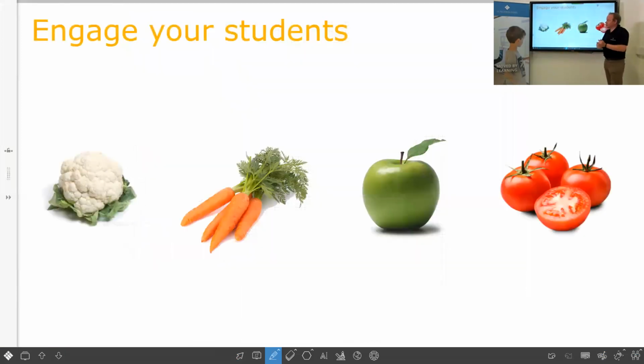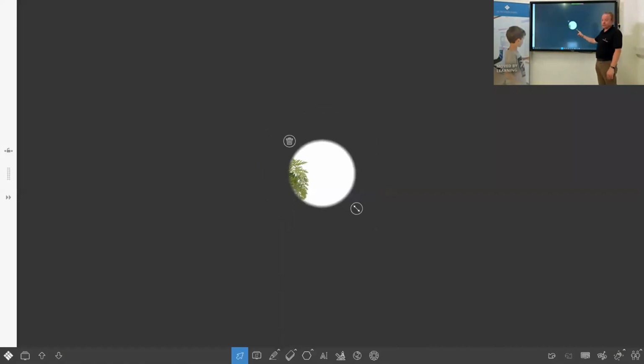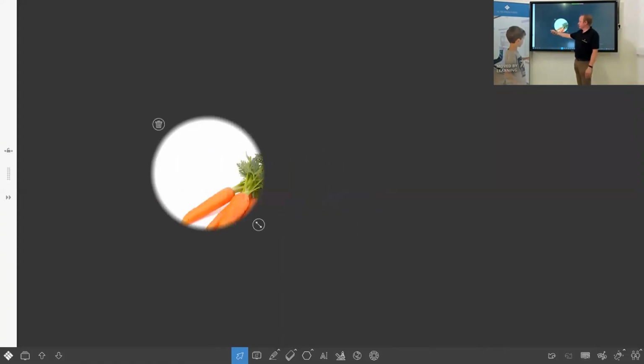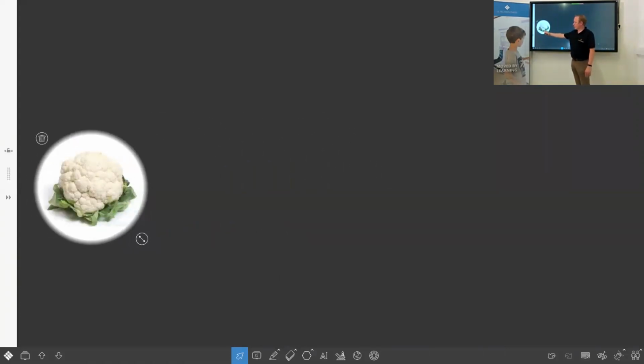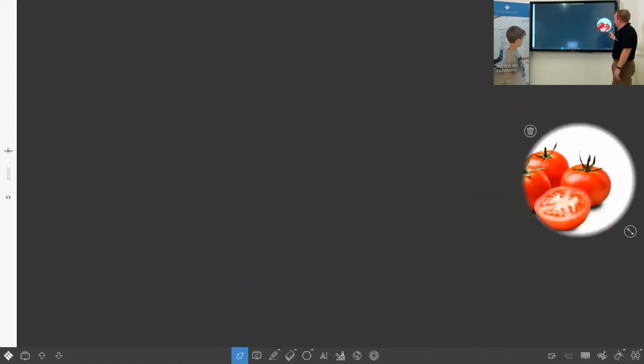Another way to engage your students, and of course, you can do that in many ways, but one of them is the spotlight and the shade screen. Now let's start with the spotlight. That's something you would find in the toolbar right below. It is next to the hand. So I just select this one. I can make it smaller, I can make it bigger, and then I just swipe it over here. The cauliflower, the carrots, and so on and so forth, right?